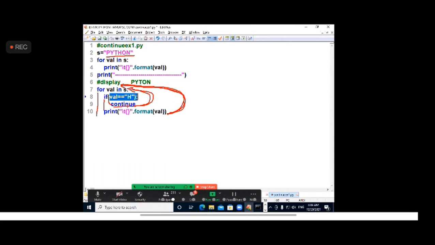Earlier, when it was break, it was coming out of the loop. Now it is continuing the execution of the loop for that iteration without executing the rest of the statements. What is the next value? O. O is equal to H? False means it will execute the other statement. Yes. Next value of val? N. N is equal to H? False means it is executing the other statement.